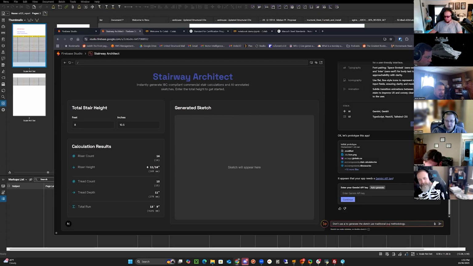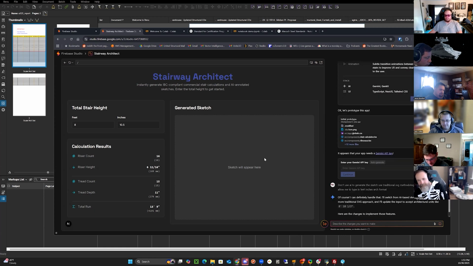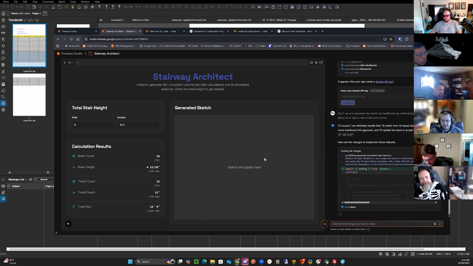What's the other thing I was going to tell it to fix? You want your inputs to be... Also fix the input to allow typing in feet-inches format. Well, like you said, it's really good at getting close.